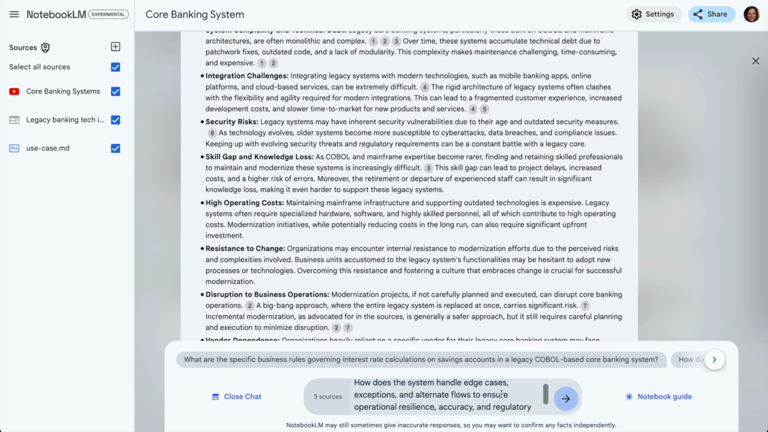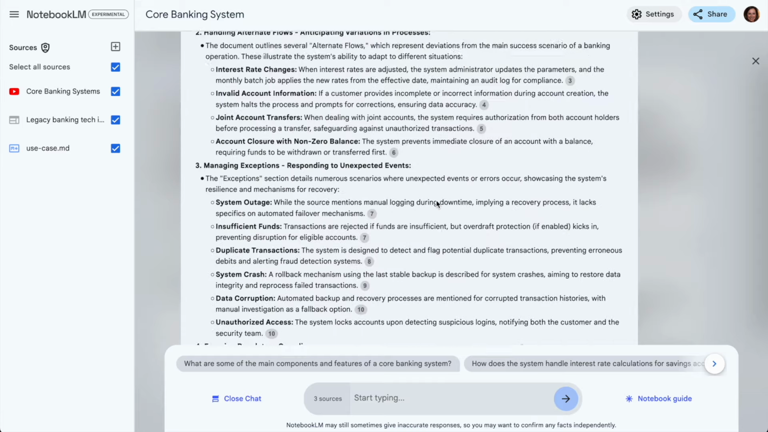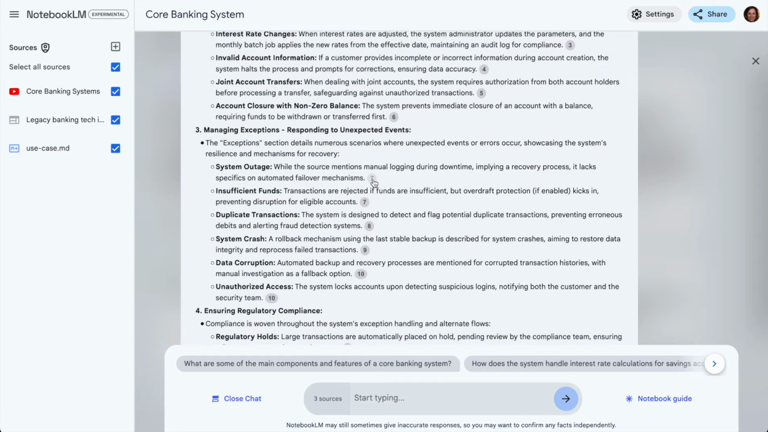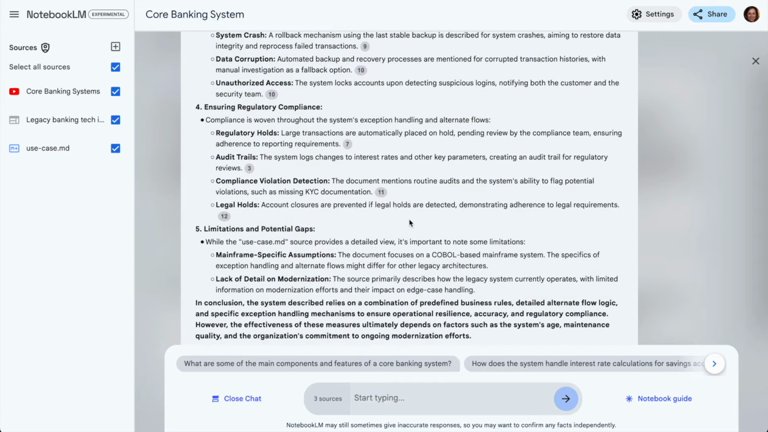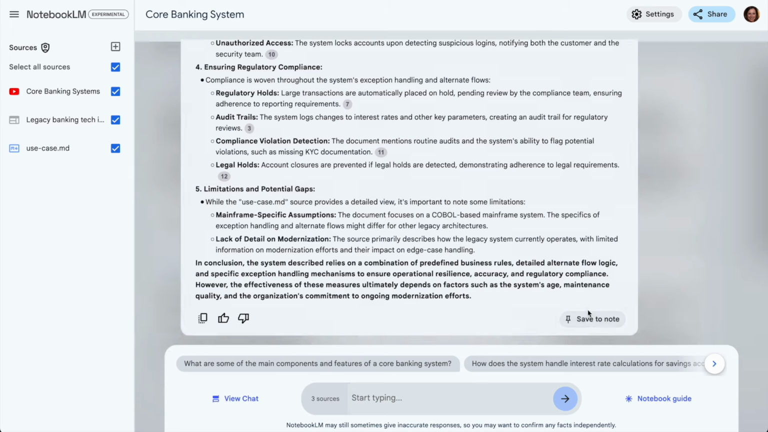How does the system handle edge cases, exceptions, and alternative flows to ensure operational resilience, accuracy, and regulatory compliance? Handling edge cases, exceptions, and alternate flows in a legacy core banking system. Very itemized, as well as citations provided. So this is useful information when you start developing the actual code. Let's save this to the note as well.